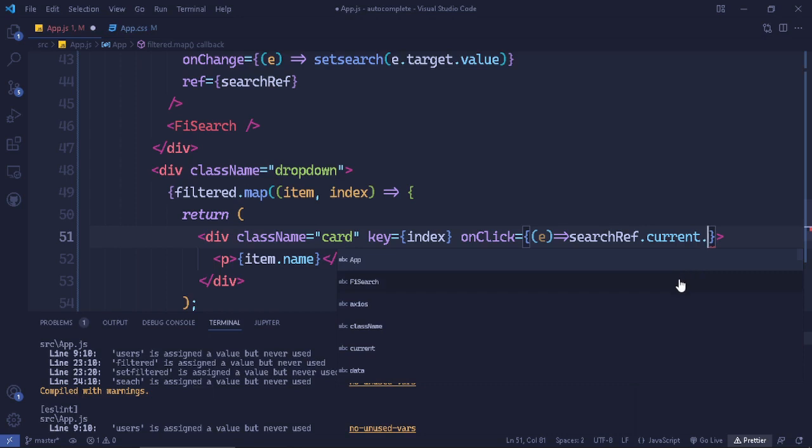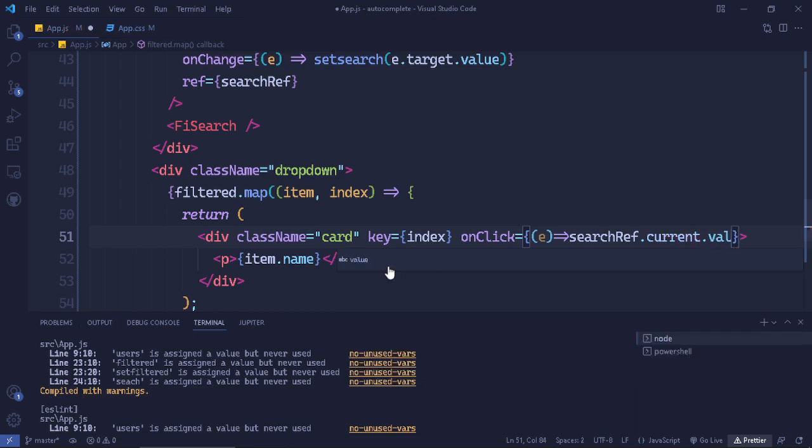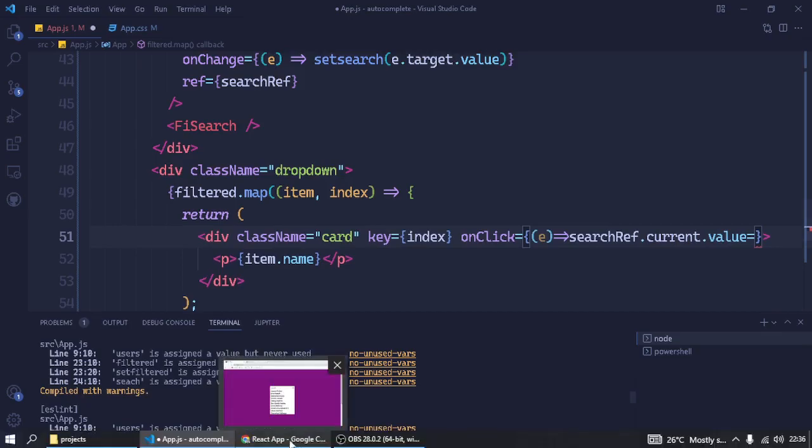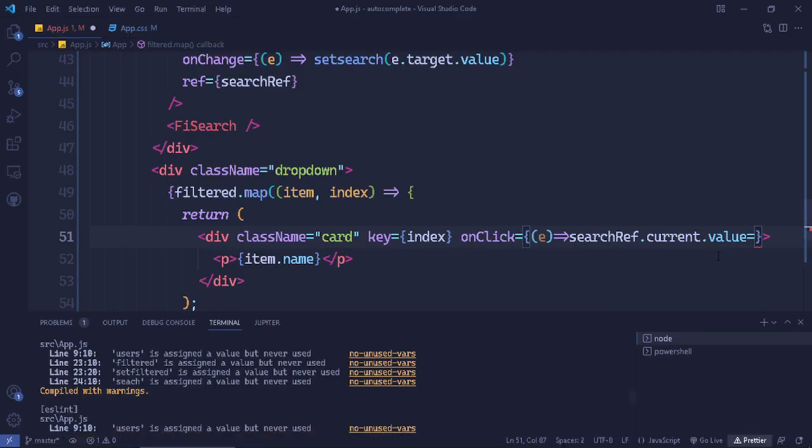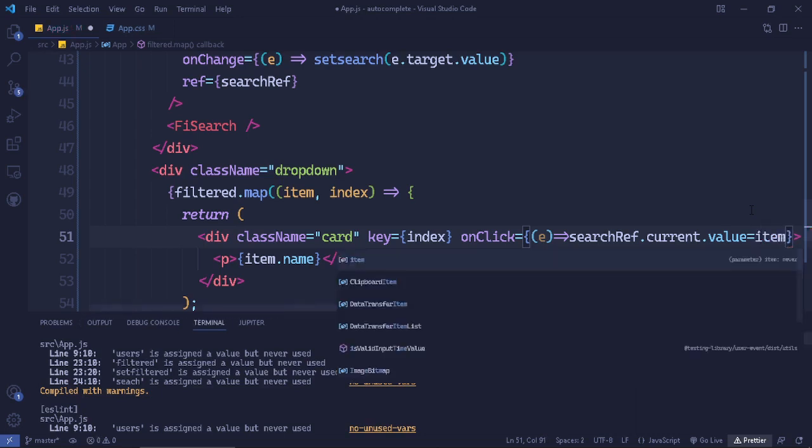So we shall access the value. Then we equate this value to what we are setting, which is the suggestion. It's already causing the error, so we shall equate it to the suggestion, which is represented by the name variable. So we shall just equate that to item.name, of course, because item is an object.